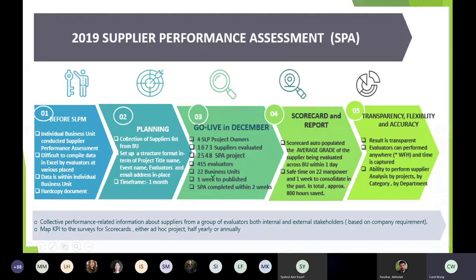And this task of 2,548 events was carried out by only 4 persons in my team. We did it all within a week, and within 2 weeks the whole result was out. That was the beauty about this, and I'm so satisfied with it. With a click, 1 day after the event finished, we are able to publish the scorecard. It auto-populates the average score of the suppliers, so it saves so much time for the 22 manpower in the respective BUs who would generate the records.